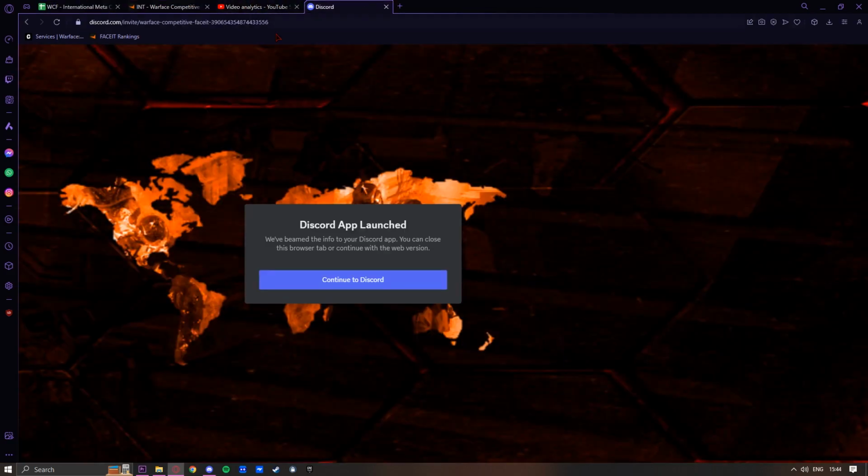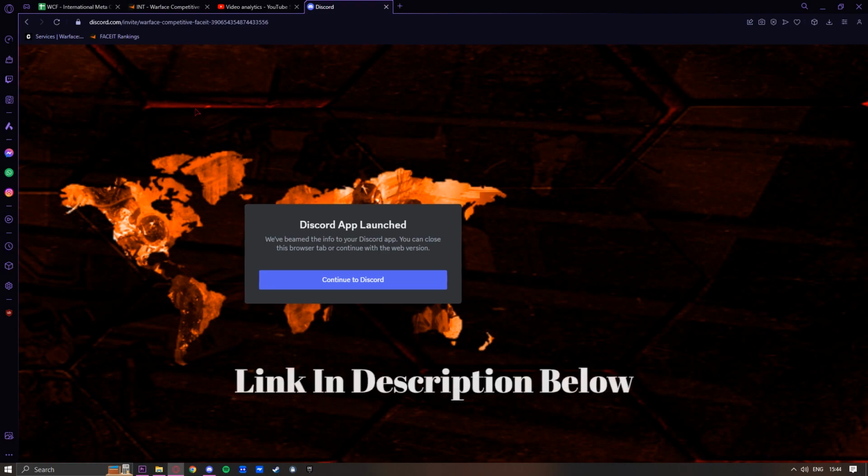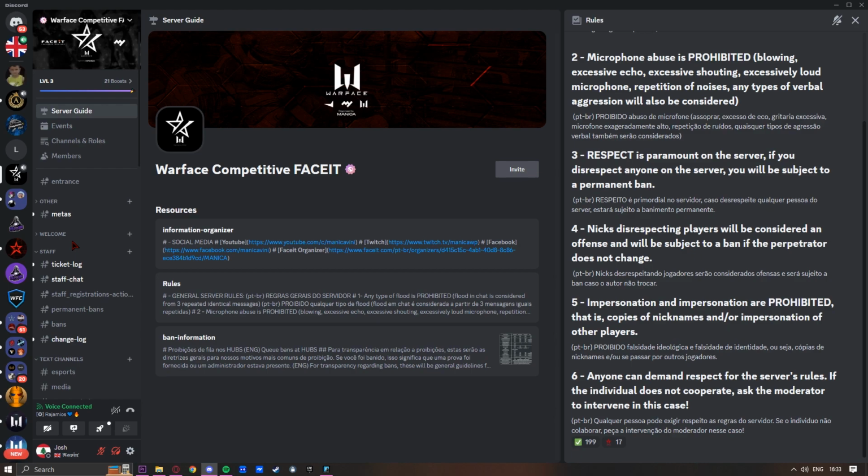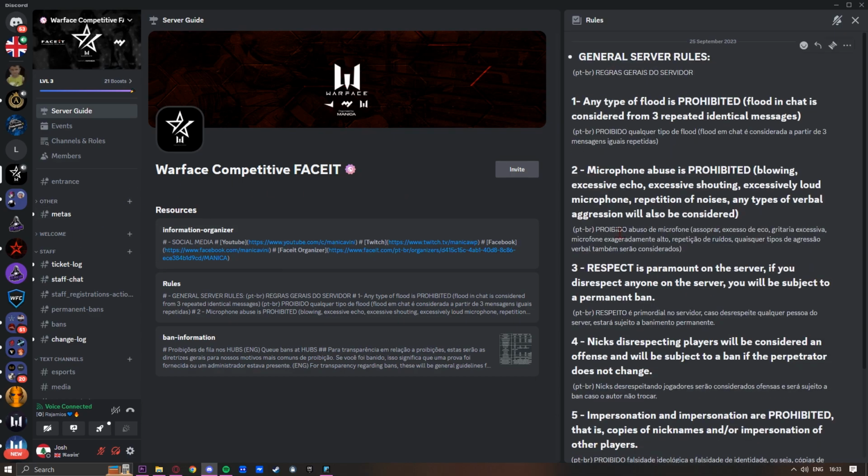Another important thing is that you must be in the Discord. You must be in the Discord to play FACEIT, because you need to give each other information, and all the announcements and everything important is going to be there. So one more thing that is really important and is very necessary: once you join the server, make sure you do read the rules. So when you join the server, you're going to see here server guide.